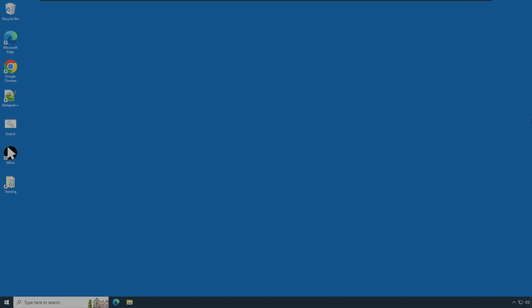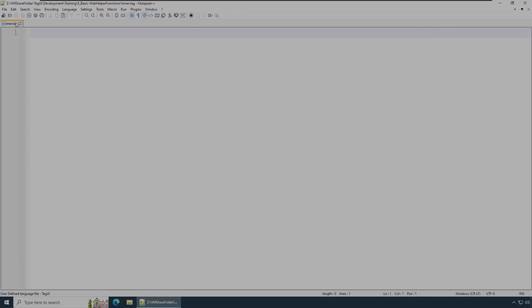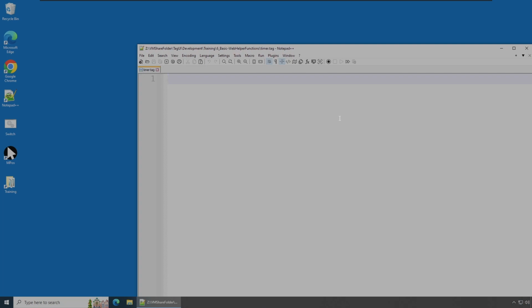Welcome back to the timer demo and example. So let's launch our Notepad++. I have already opened timer.tag as a script. It's pretty straightforward, nothing complicated. So let's just say TagUI Helper Functions timer example.